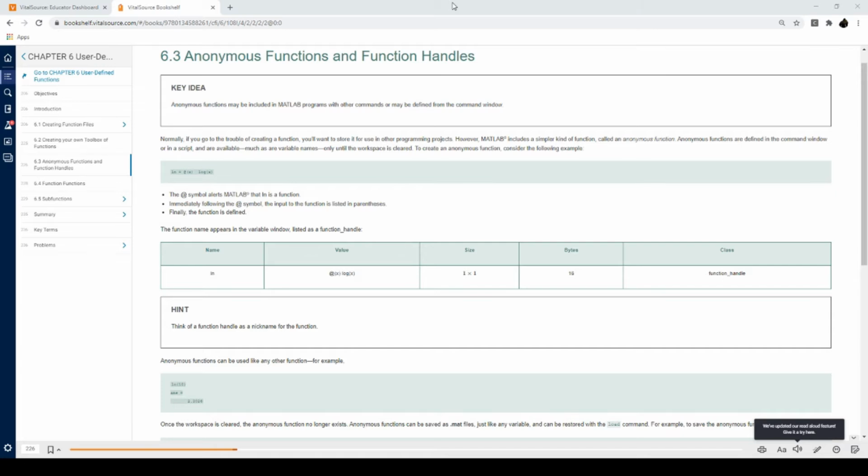Well, the reason is because once you're done with the question, this function doesn't save. It only exists inside of your workspace as long as you have the workspace open. So this is something you won't be able to call up unless you save it specifically. You will not be able to call it up in other files. So think of it as a one-time use sort of thing. You can use it in this command window, but once it is gone, it is gone.